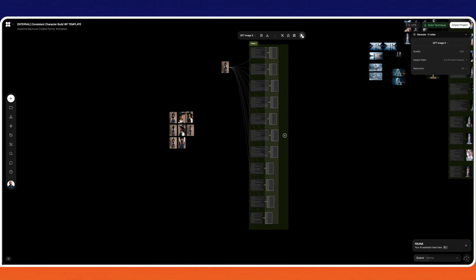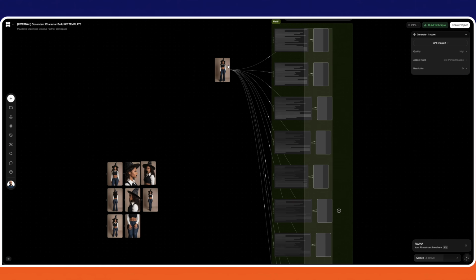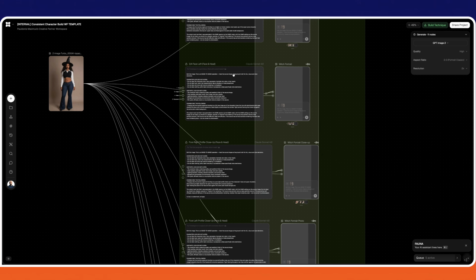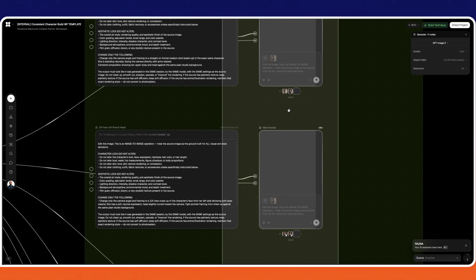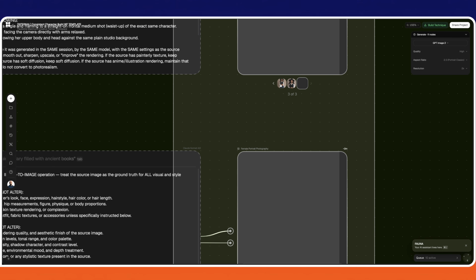It's going to run everything off of this reference image right here. It's already got the prompts. And once this completes, we'll have a Nano Banana 2 version, a Seedream 5 Pro version, and then GPT Image 2 if they actually complete.